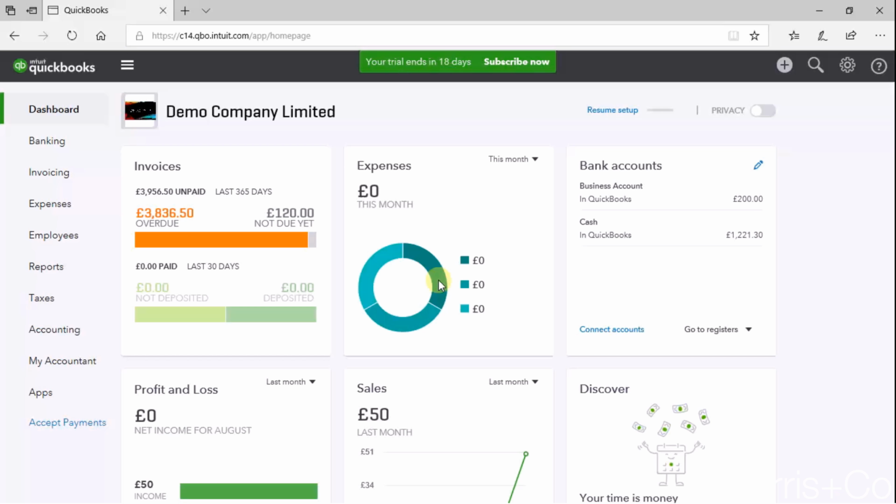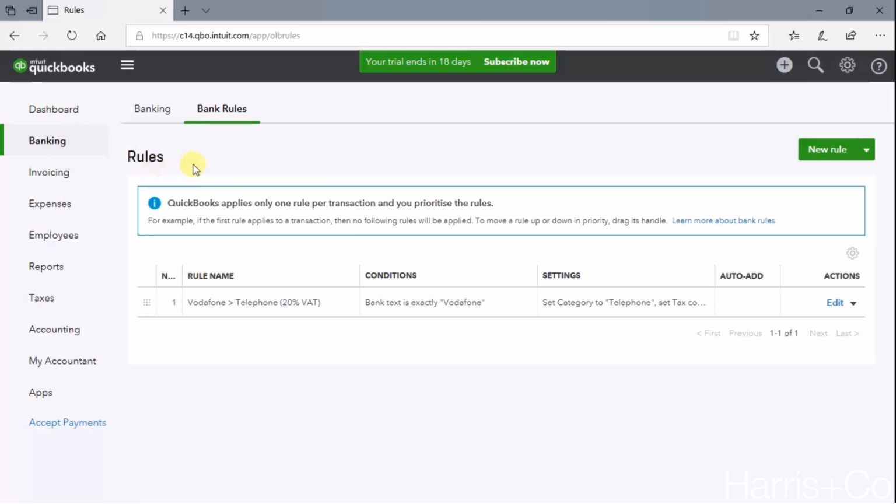In this video we're going to show you how to do bank rules in QuickBooks Online. So here we are at the dashboard. All we do is we move our cursor over to banking and then scroll slightly over to the right and click on bank rules. And what that does is it takes you through to the bank rule section on QuickBooks.